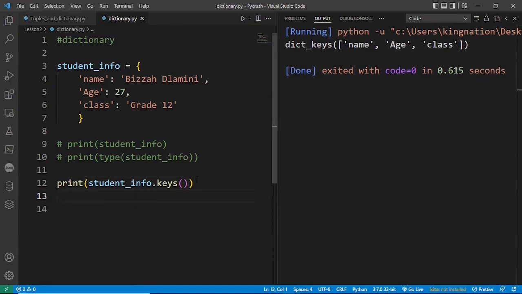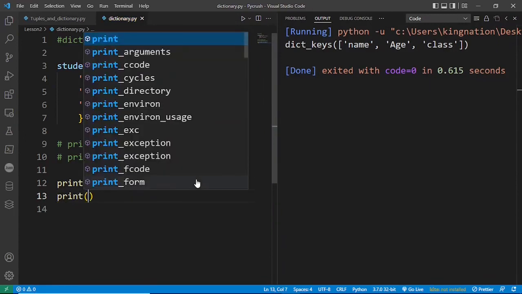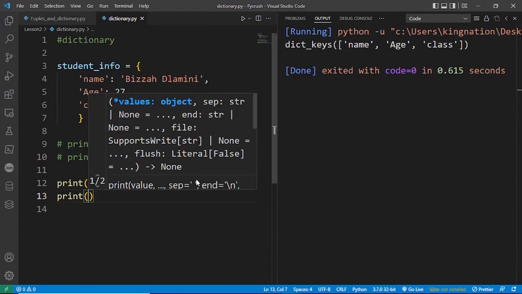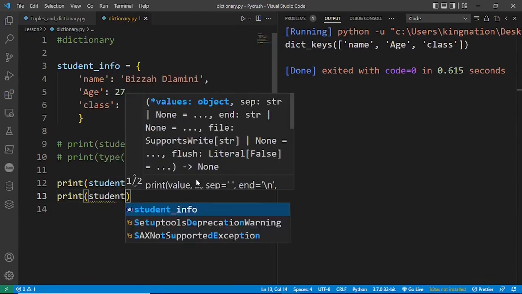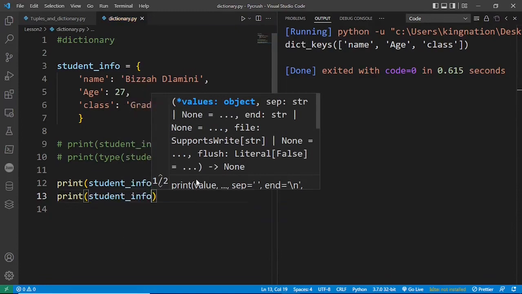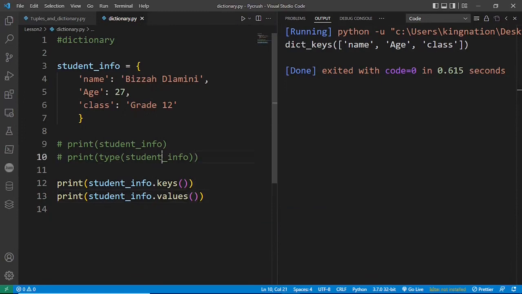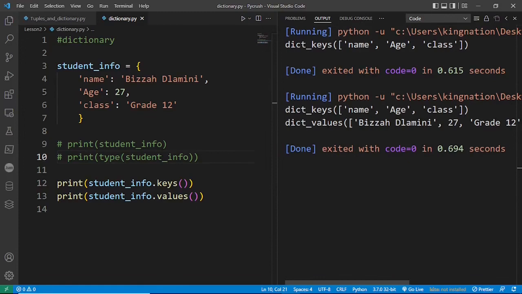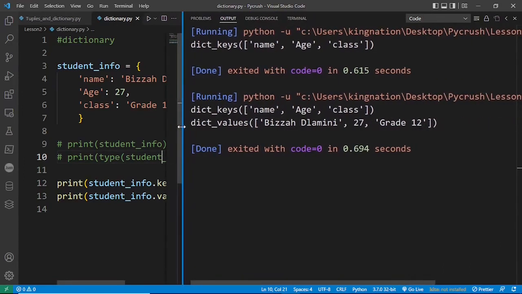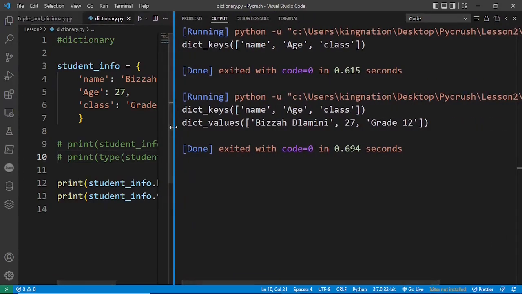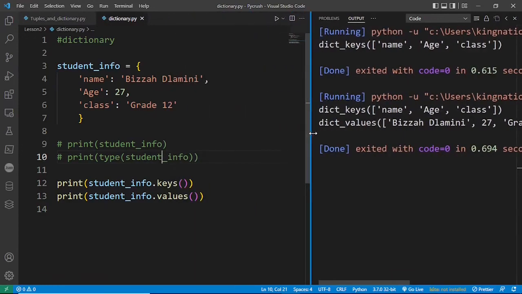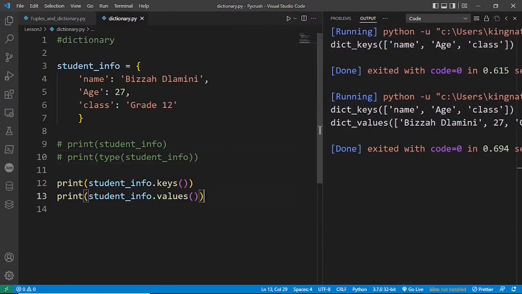We can also print the values only, student info dot values, and let us print that out. So now the values we have are Biza Dlamini, 27, grade 12. These are the values, and we've got the keys.